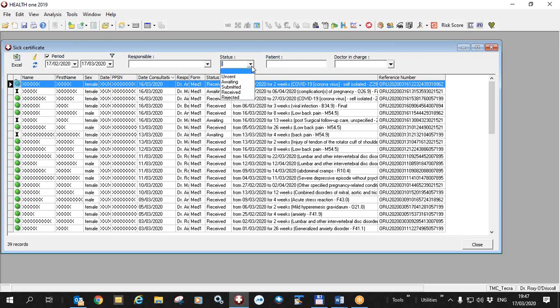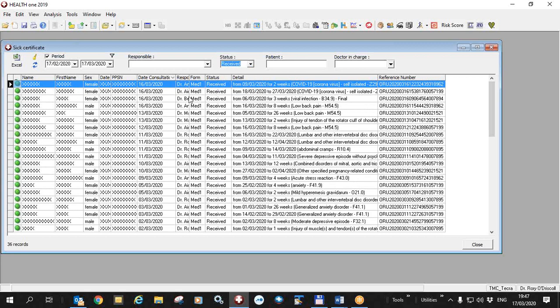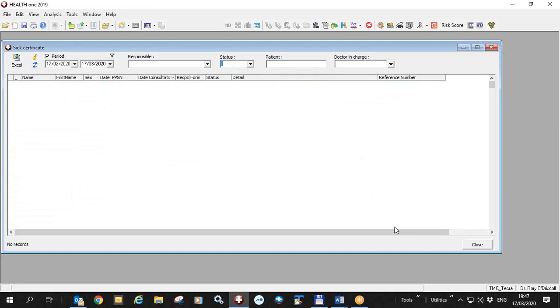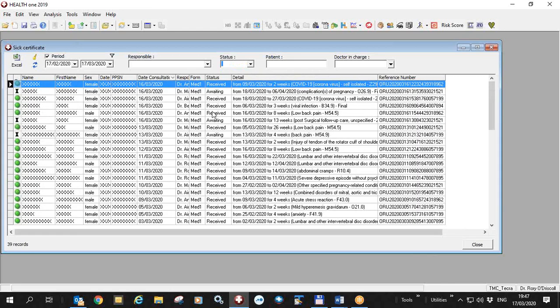So if we sort these by the ones that have been received, we can see that these are all in green here, and we'll be paid for them all. If we want to see those that have been rejected, we click on the status here, and at the moment there are none rejected, and we can see why they're rejected in that case. So that you have an easy way of managing all of your sick certs.